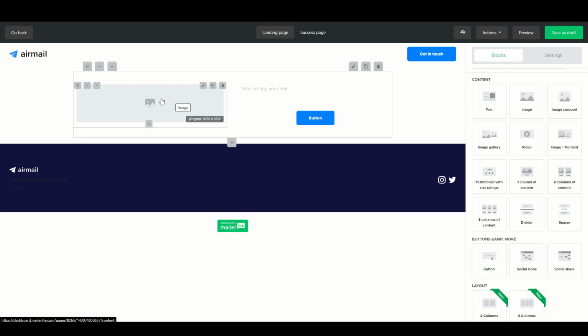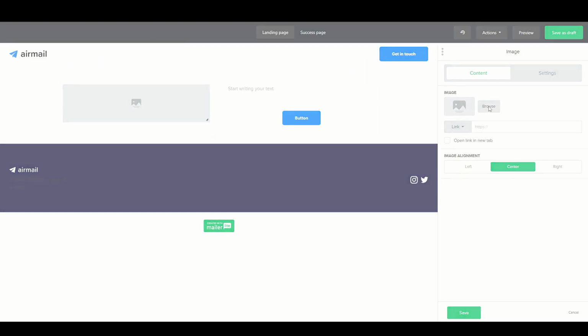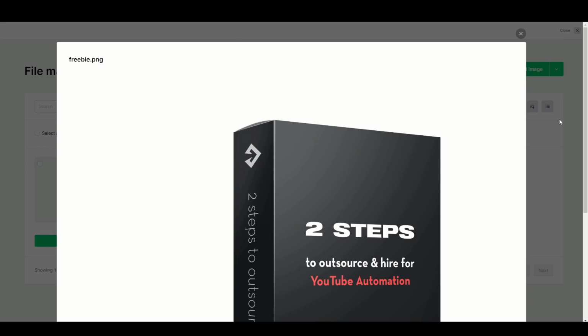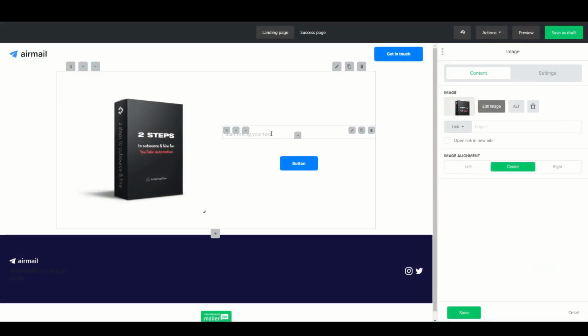And then we will need to insert an image. In this case you will just have to click on that and then click on browse. And so if you don't have any images here, you can just click on upload image and then you can select an image from your local PC. But I've already uploaded this image freebie.png and we will just use this one. This is basically just like a free ebook type of mockup. So we will insert it, and on the right side we want to actually type in some text. So for example, this ebook has the title 2 steps to outsource and hire for YouTube automation.